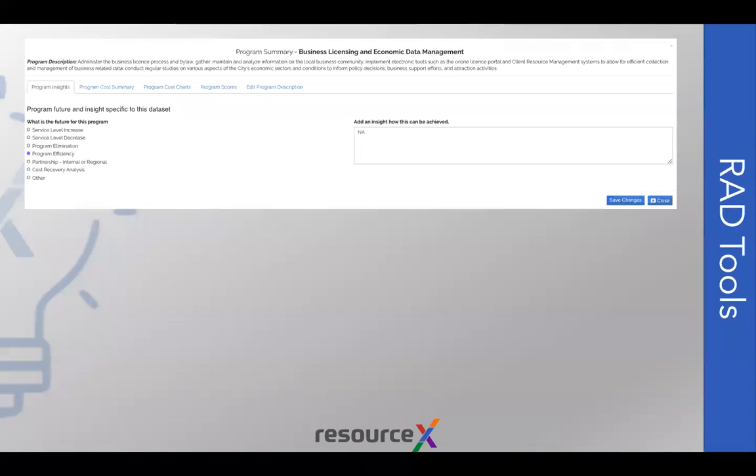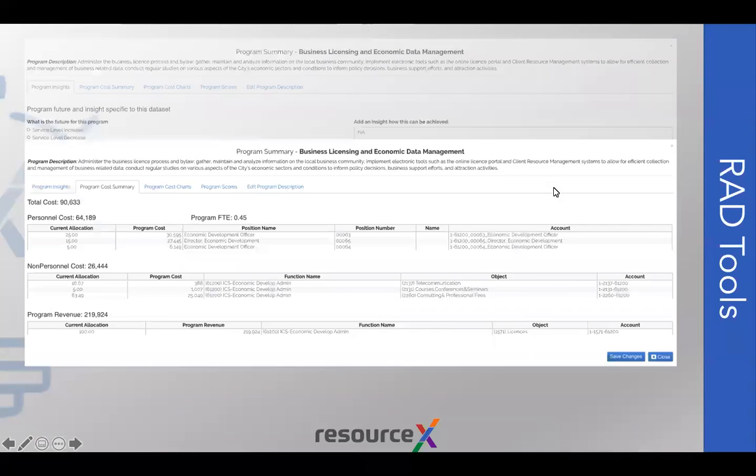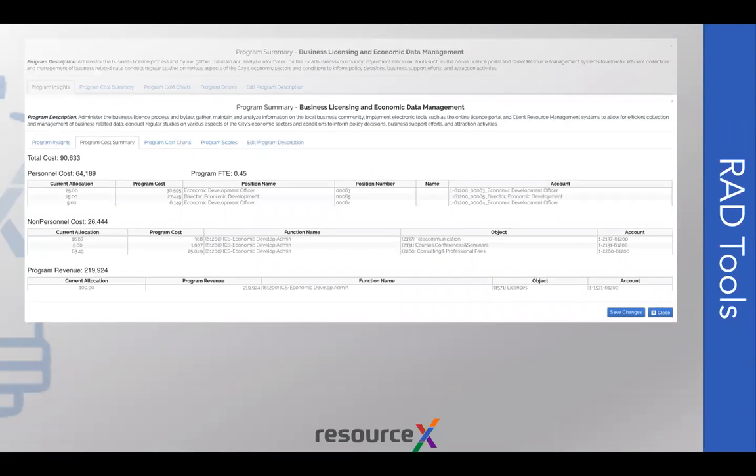You can also change it here. So if you wanted to change from a service level decrease to a program efficiency, you could do that here, explaining how to do it in the box to the right. The second tab is your program cost summary.